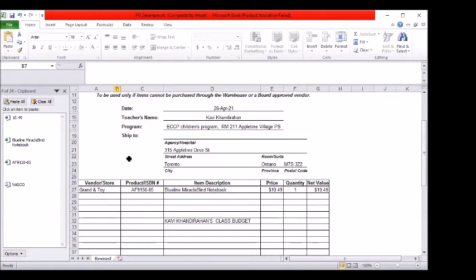So once you've done that, you need to put the name of the vendor. So in this case, it was Grandin Toy. And I should point out here that if you are ordering from 3 or 4 different vendors, you need a new form to complete for each vendor. So if it's Spectrum, you need a different form. If it's Creative Toys, you need a different form. So this is dedicated to Grandin Toy.